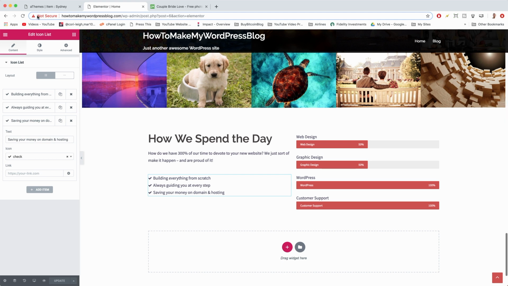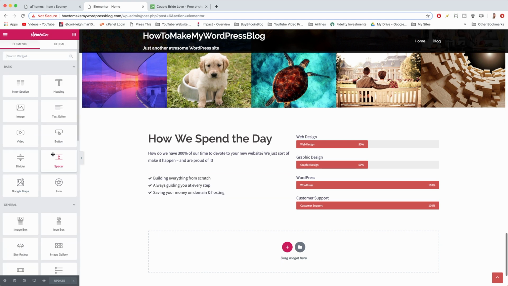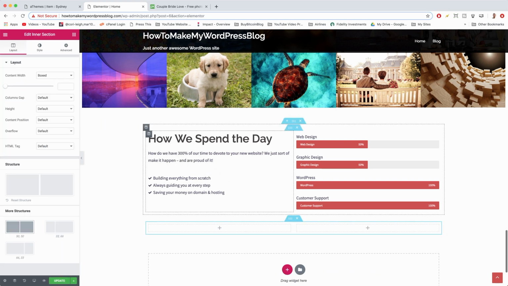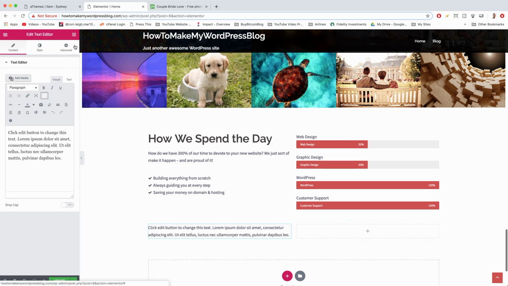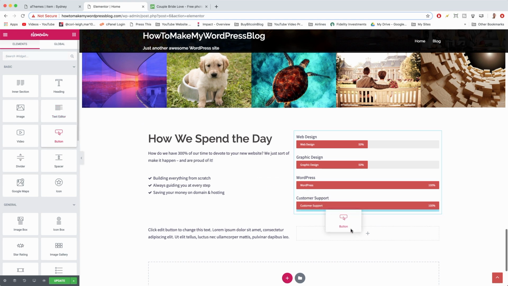Okay, so let's go back to our elements and let's hit up the intersection, of course, because we need two different items. We need the text and the button. Now let's hit the elements and let's grab some text, and then let's hit the elements again and we'll grab a button. There's a button.